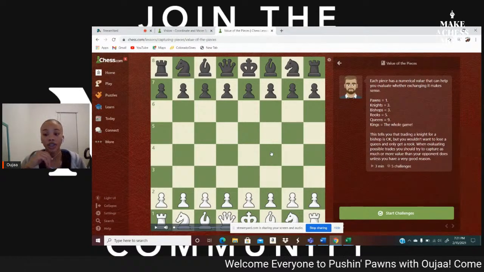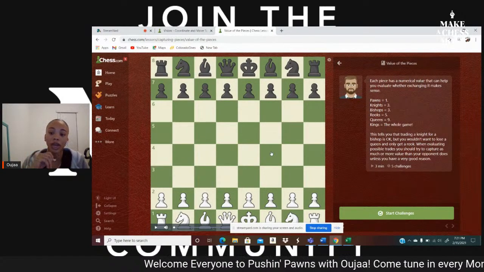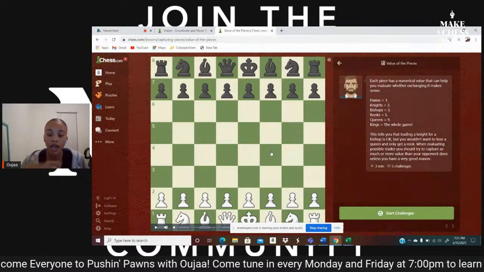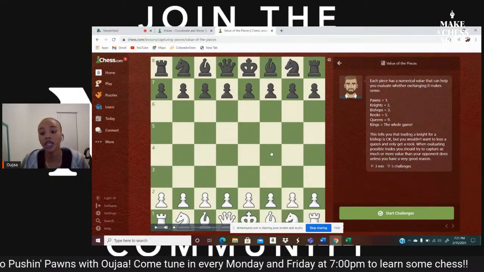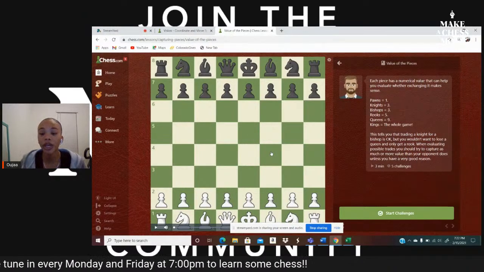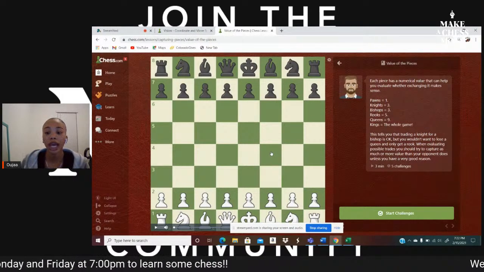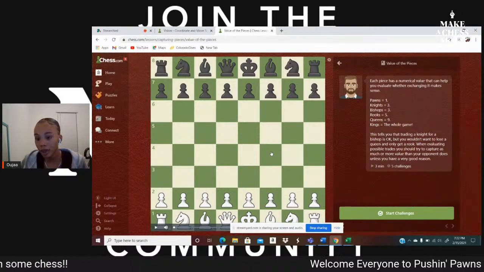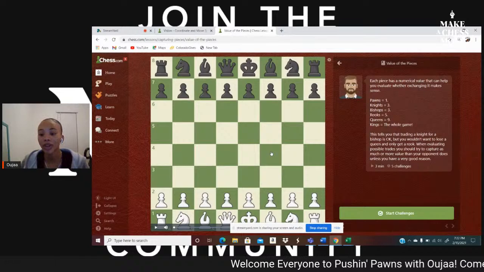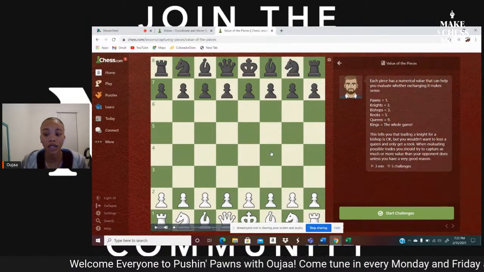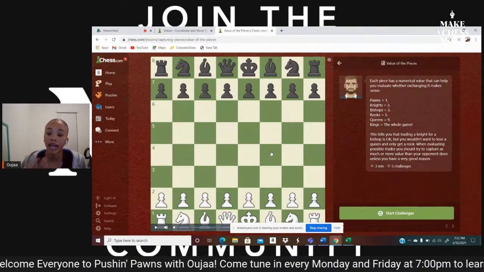So this tells you that trading a knight for a bishop is okay, but you wouldn't want to lose a queen and only get a rook, because a queen is worth 9 and a rook is worth 5. So when evaluating possible trades, you should try to capture as much or more value than your opponent does, unless you have a very good reason, like I just said.